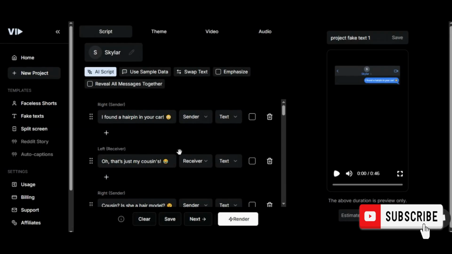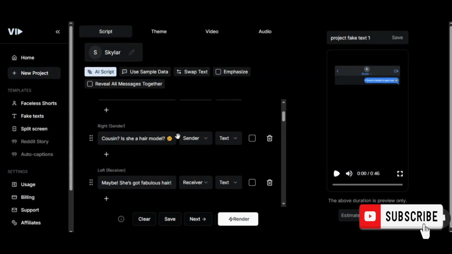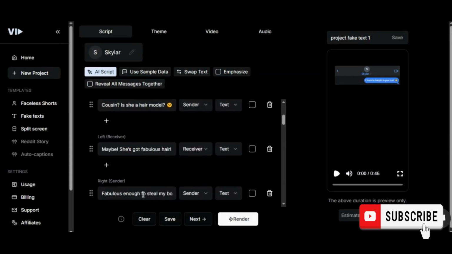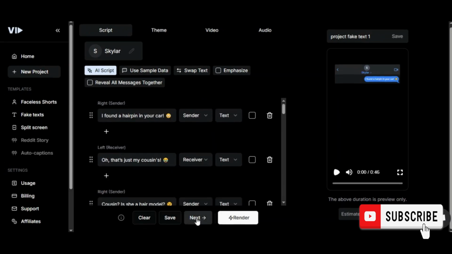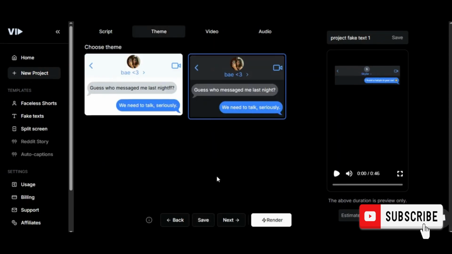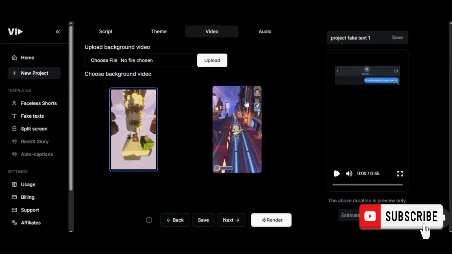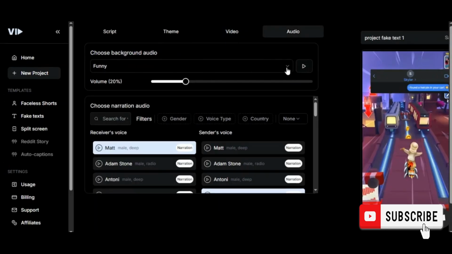What's great about these chat messages is that they're fully customizable. You can delete any message, add new ones, or edit them however you like. Total creative control. Once you're happy with the chat, click Next to move on and set your final preferences, okay?